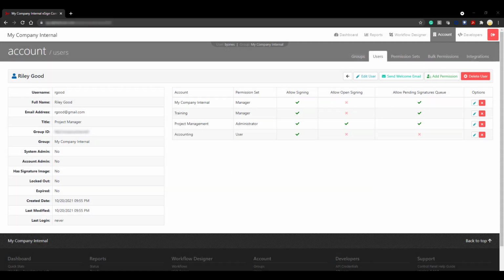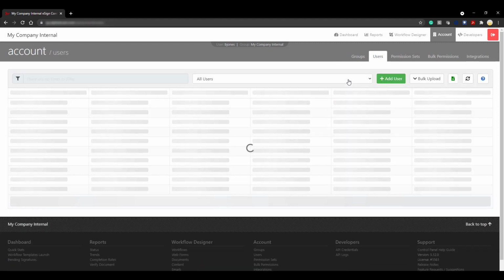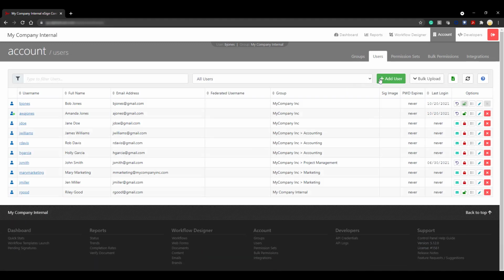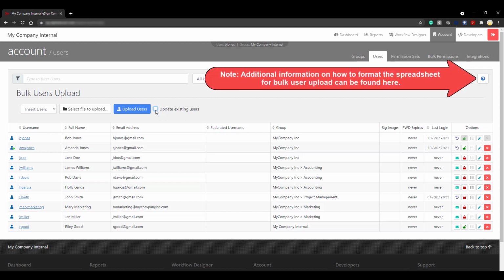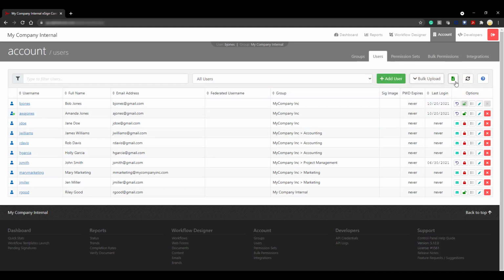There is also the ability to bulk upload users. Click on the Bulk Upload button, and you then see Bulk Users Upload options. There are 2 options, Insert Users or Delete Users. If you select Insert Users, you will then have the option to update existing users. Once you select which option you want, select the file to upload and then select Upload Users. Please note the filter or view of users you have on screen can be downloaded in a CSV file by clicking on the Download Users button.